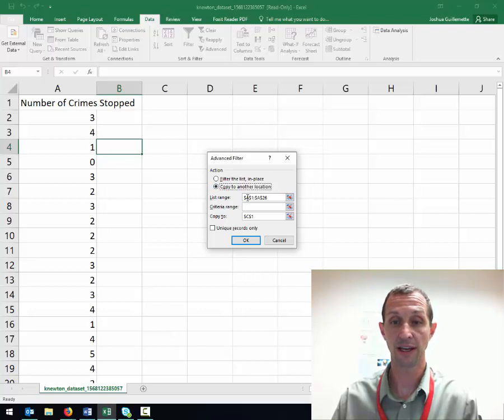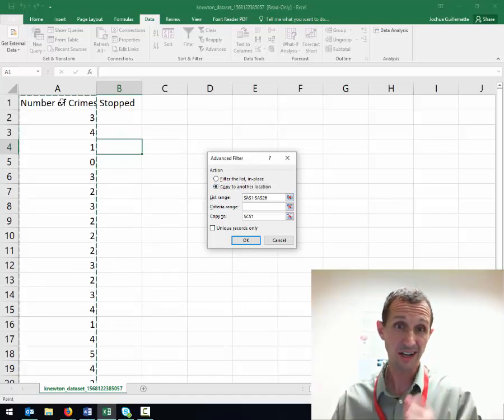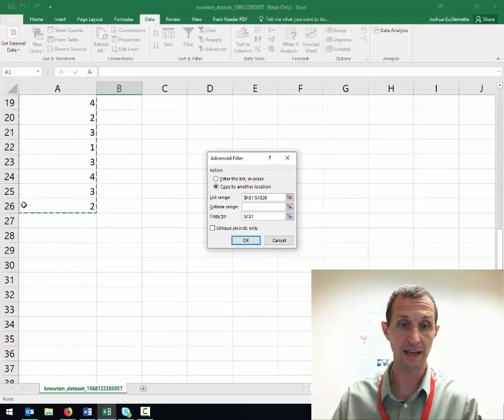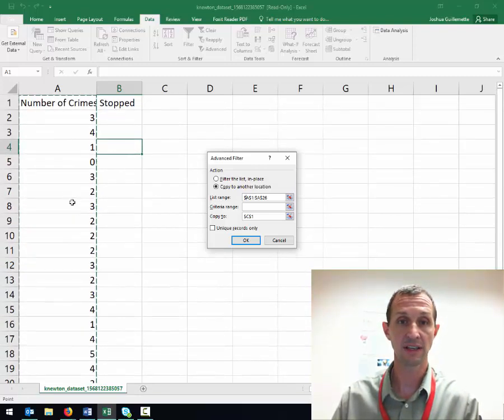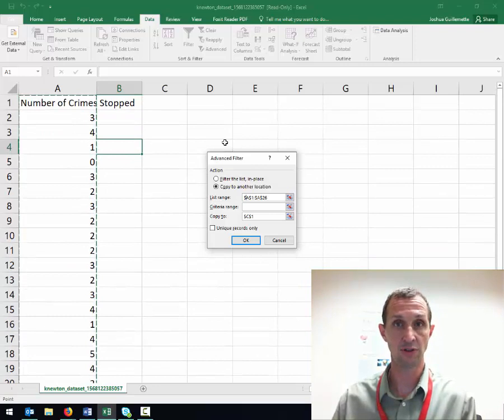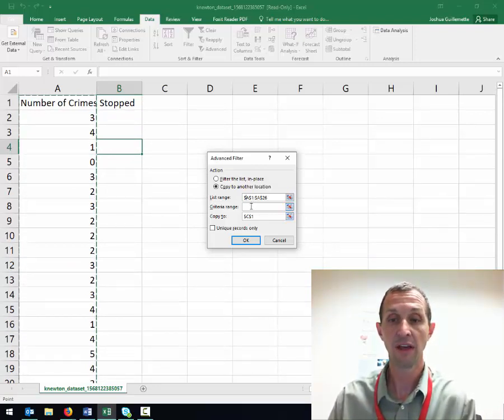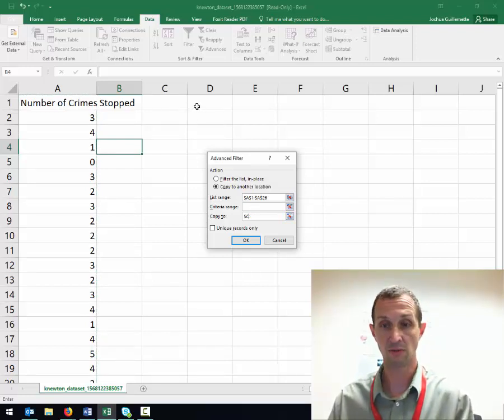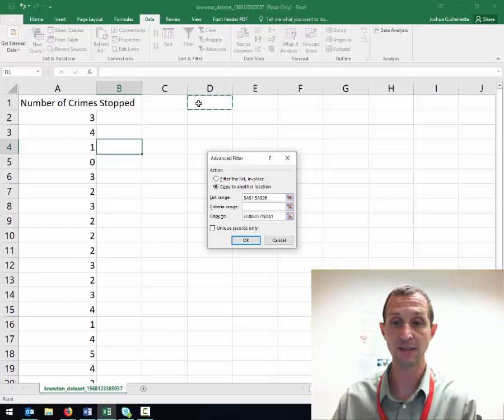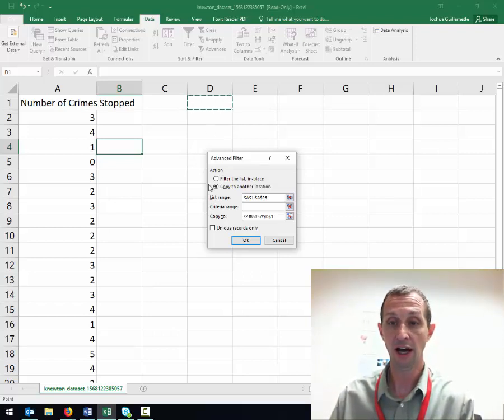And so the list range is here, and you can see it includes the title, which I actually want to keep, and goes all the way down to the 26. It found the data on its own, which is cool for Excel, right? And then we want to go ahead and copy it to a cell nearby, right? So I'm going to put it in D1 right over here.